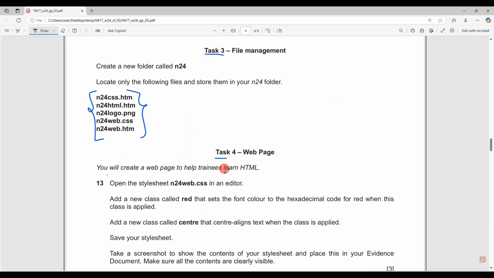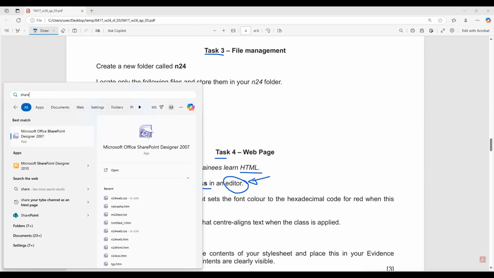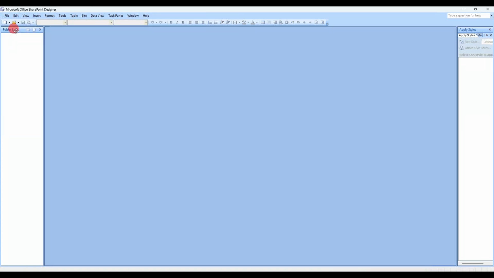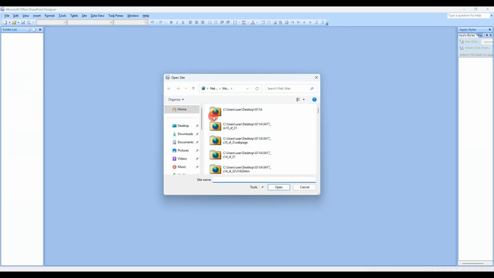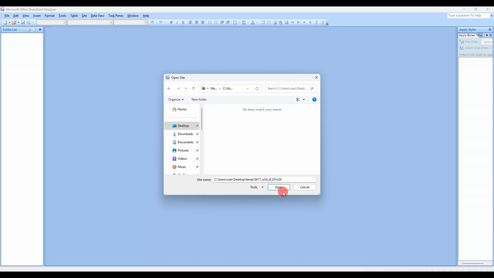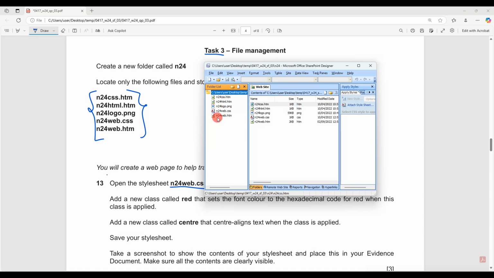Now you will create a web page trainee to learn HTML. Open this style sheet. Whenever they ask you to open, you have to open them using your editor, the software you are using for designing your website. And my software is SharePoint 2007. So I'll open my software, make sure that nothing is there, close everything, and then let's point to my folder as my website folder. So I'll go open, and then I will try and find my folder here. And now all the files that I need for the web page are actually here, as you can see.